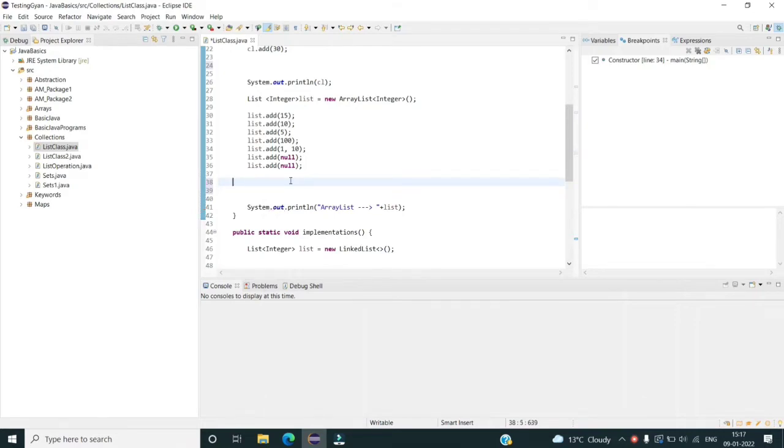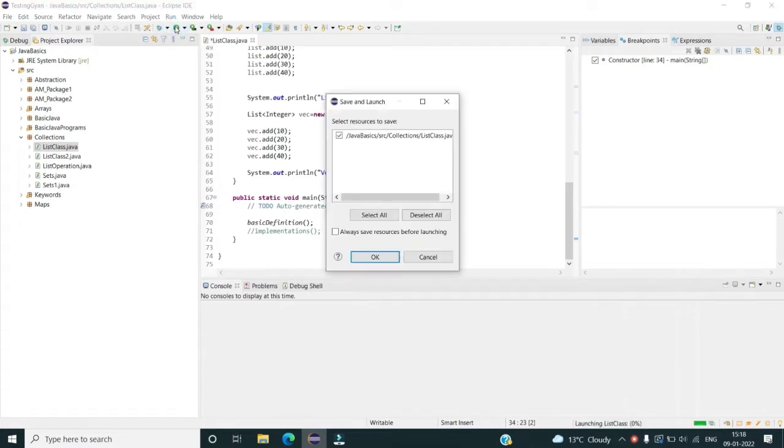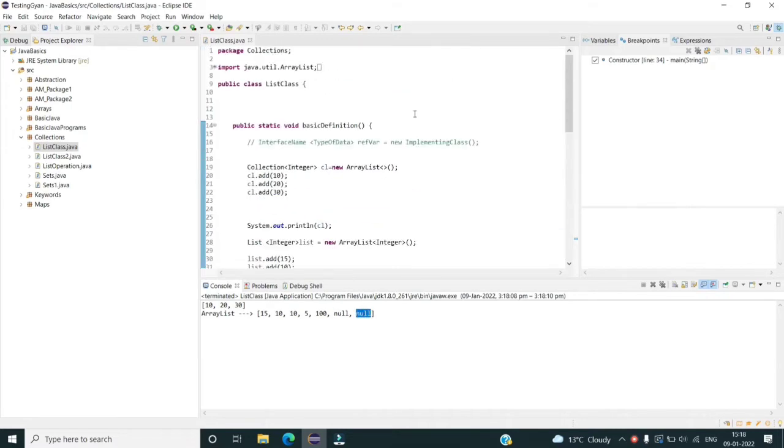Now the other point was that, unlike sets, in a list we can have duplicate values. So here if you see, I have added 10 two times in this implementation. Now if I run this code, we can see the collection is printed out and my list is also printed out. Okay, and here I have the duplicate values. I can even have multiple null values in my list implementation. So this was all about the basic definition.